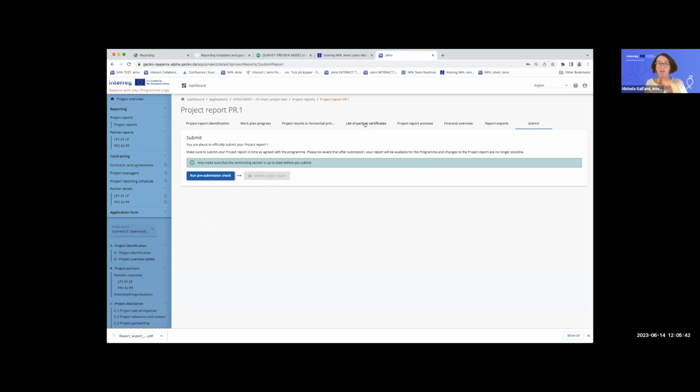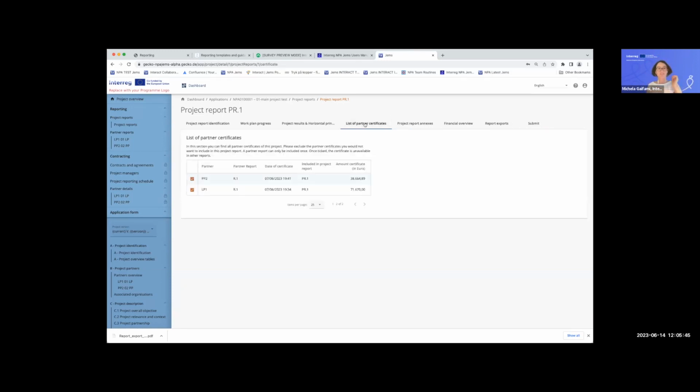Now I go back to the list of partner certificates. Yes, I can take over and talk about the two tabs that are more related to financial information. So what you see here is the list of partner certificates that are at the moment ready to be included in the project report. So here you find all partner certificates, and a certificate for each period can only be included once in a report, so they will not be available anymore once included in a report.